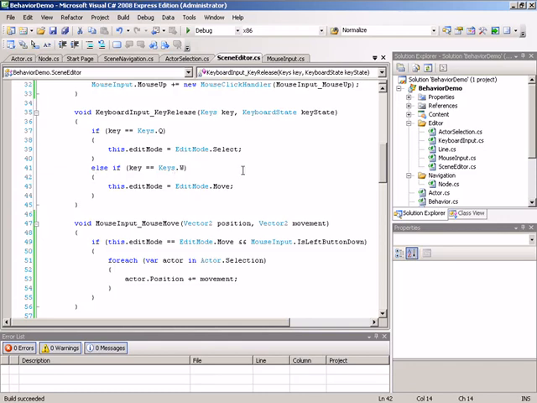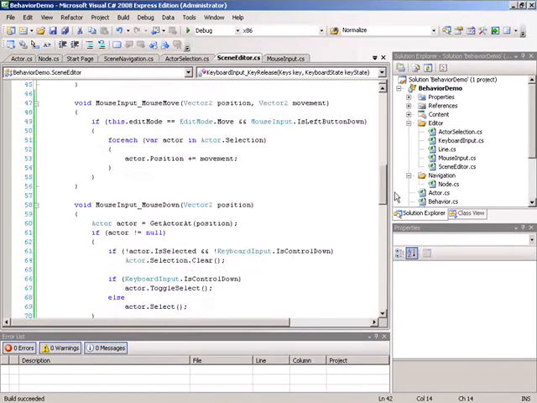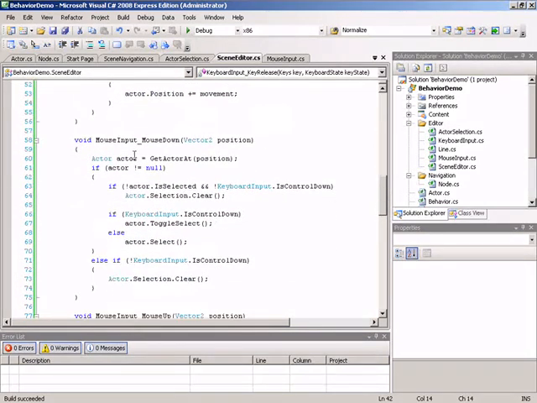We want to be able to create nodes by shift-clicking anywhere in the scene. If we hold the shift key and click the mouse, we'd like a new node to pop into existence at that location where our mouse cursor is currently located. So let's move up here to our mouse input code, actually moving down to the mouse down section.